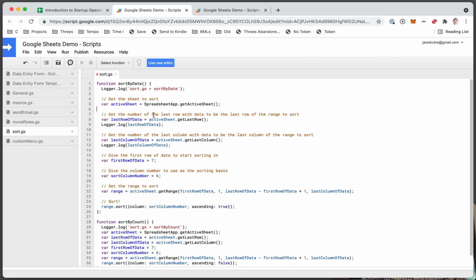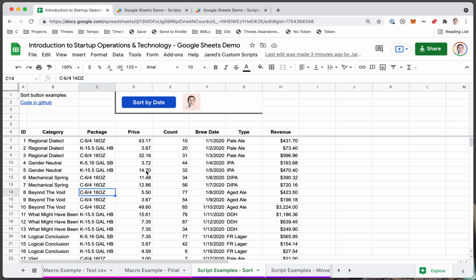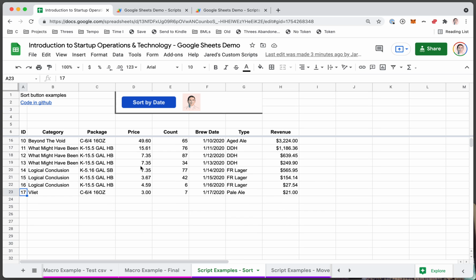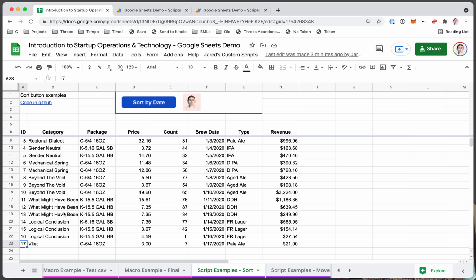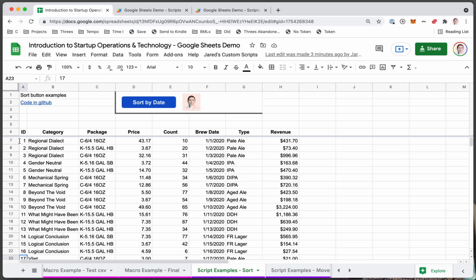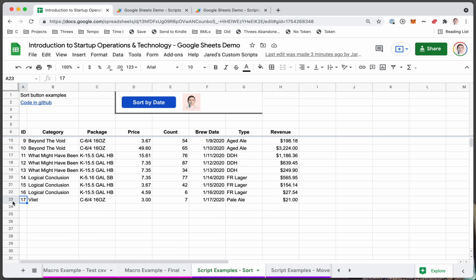So then I want to get the number of the last row with data to be the last row of the range to sort. What that means is that if I press Command arrow down, I shoot to the last row of data. If I press Command arrow down again, I go to the end of the file, which means there's no more data in that column. So what I need to do, if I want to sort this range, I have to get the number row 23, so I know where to end the sort. So then it will grab from row 7 to row 23 when it's ready.